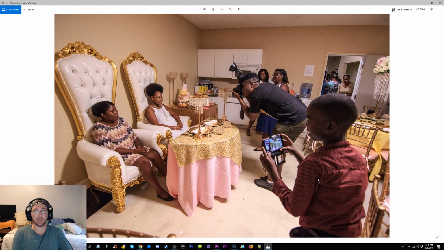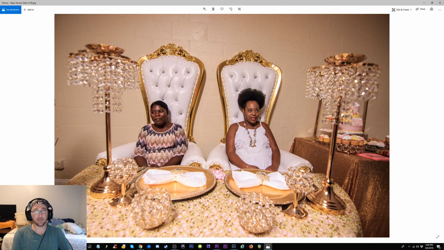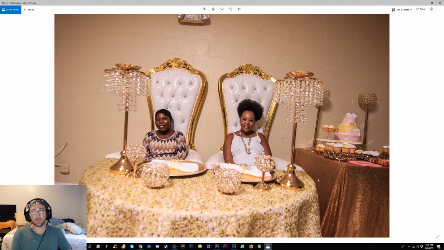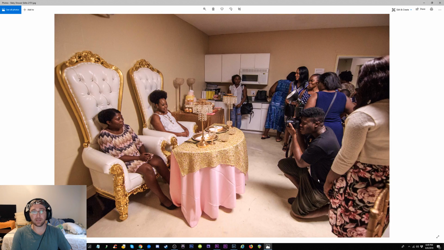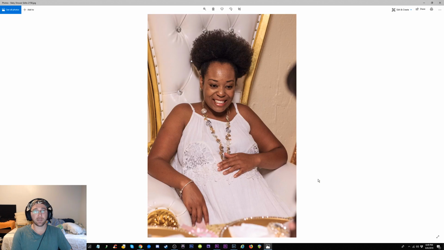See, I get the shots that include the photographers. Look at that little boy photographer making his way up, paying his dues. Little boy with the phone. And then we're back here. We're taking the maternity pics.